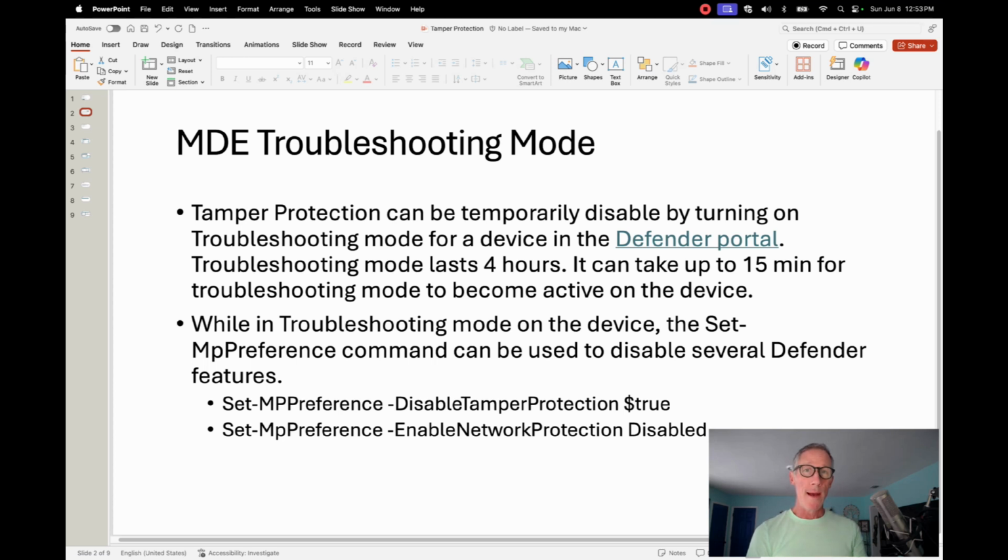When you do that, that allows local administrators to do stuff like turn off tamper protection, disable the antivirus, add exclusions, all these kinds of things. But you actually have to send that to the device from the Defender portal. And it lasts 4 hours. At the end of 4 hours, anything the local administrator did, provided we have merging turned off, all that stuff gets wiped out. It goes right back to the way it was.